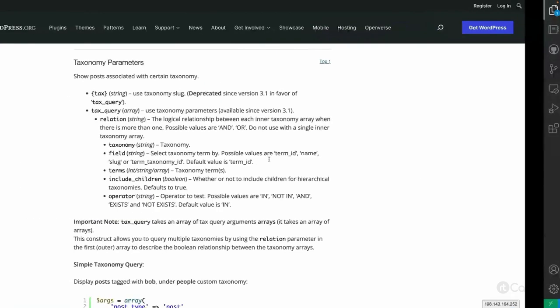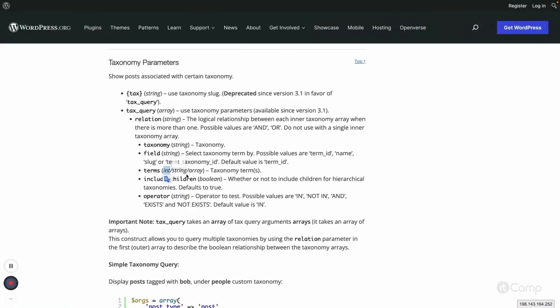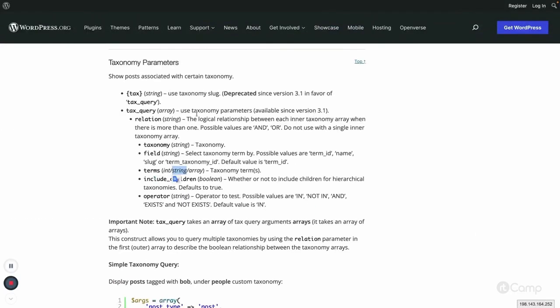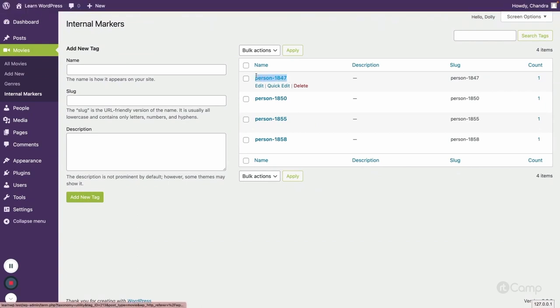Okay, so in the terms, you can pass an integer like an ID, if you are using the field value as a term ID, or else a string or an array. For now I'm only going to list the movies by a single actor. So I will just use this, and I will use the term like this one. Okay, so this term, a person, 1847 is the Yash term.